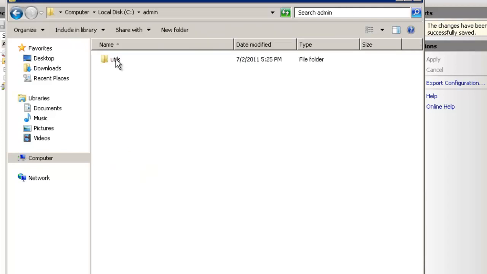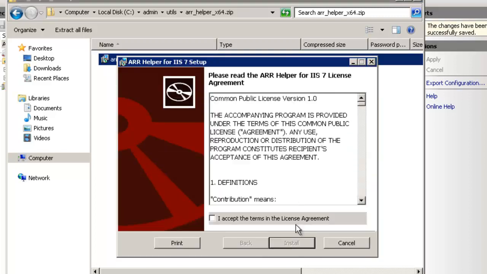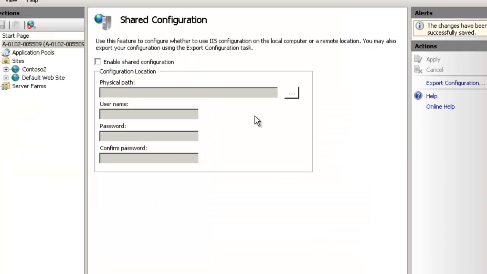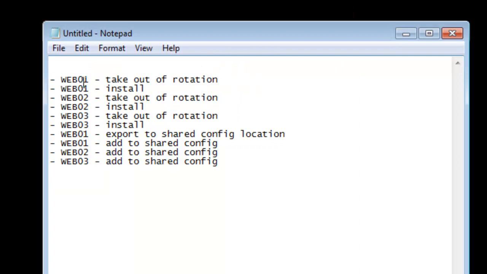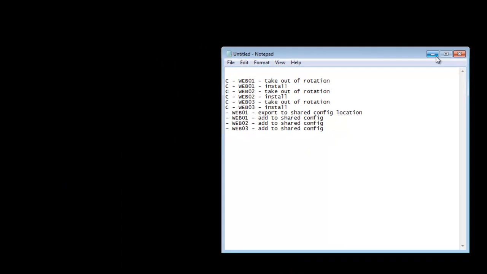So now we go to where I put my download. Run it. And we've completed. Okay, and we do the same thing with the third node. Now as soon as we've completed our three nodes, let's look at our notes. So we have this has been completed. Let's put a C at the beginning. That's been completed. We take two out of rotation and we'll pretend we did three. Now in one, we're going to export the shared configuration and then we're going to sync them all back up.